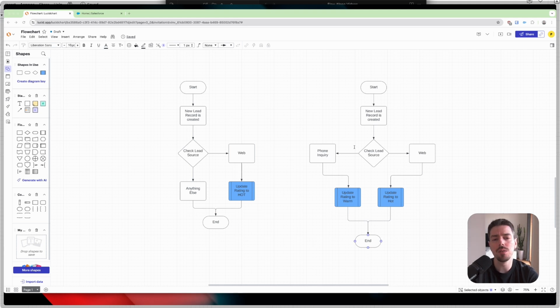So in the last video where we talked about the entry criteria, we made it so our flow would only trigger if the lead was created and the lead source was web. Now, if that criteria was not met, the only other possible outcome would be that the flow wouldn't trigger. Therefore, no automation would happen. With a decision, however, we can change the other possible outcome to something else.